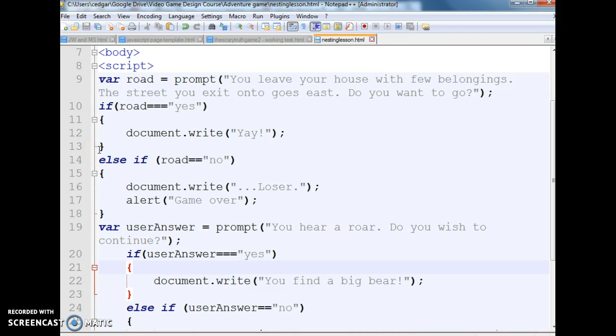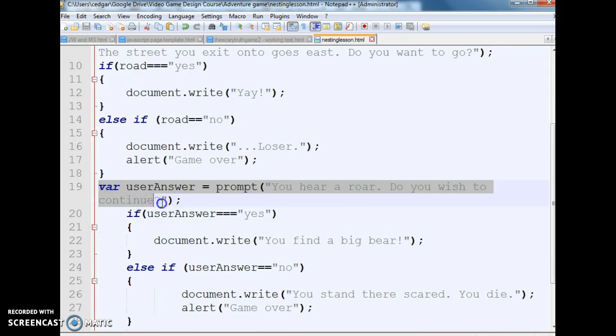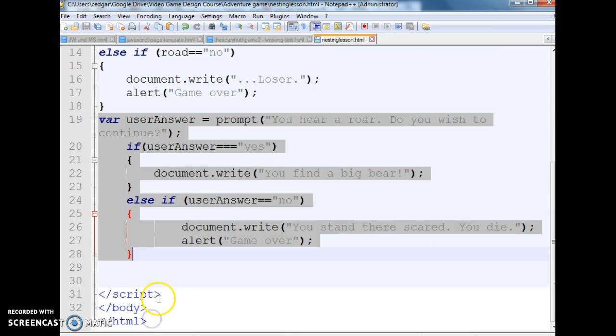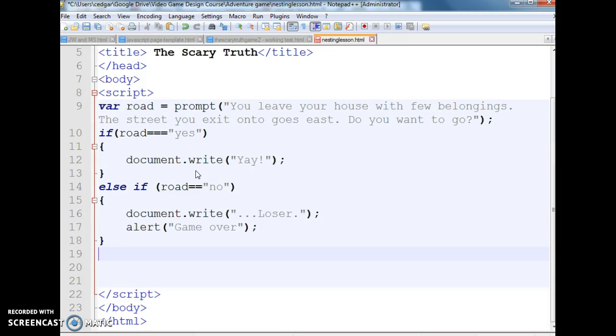So this sounds a little bit crazy, but really this question only comes up: you hear a roar, do you wish to continue? This only comes up if you had said yes. So what I need to do is copy this statement here, and instead of having it be after, I'm going to cut it. It needs to be inside here.